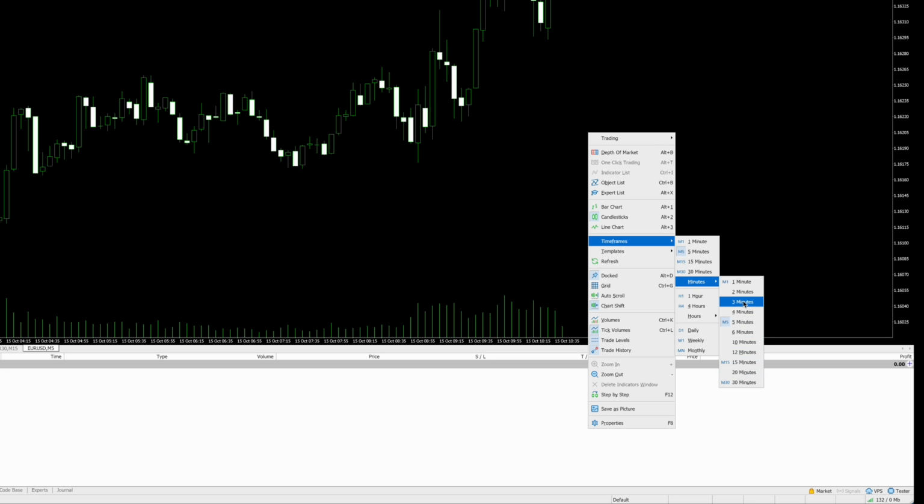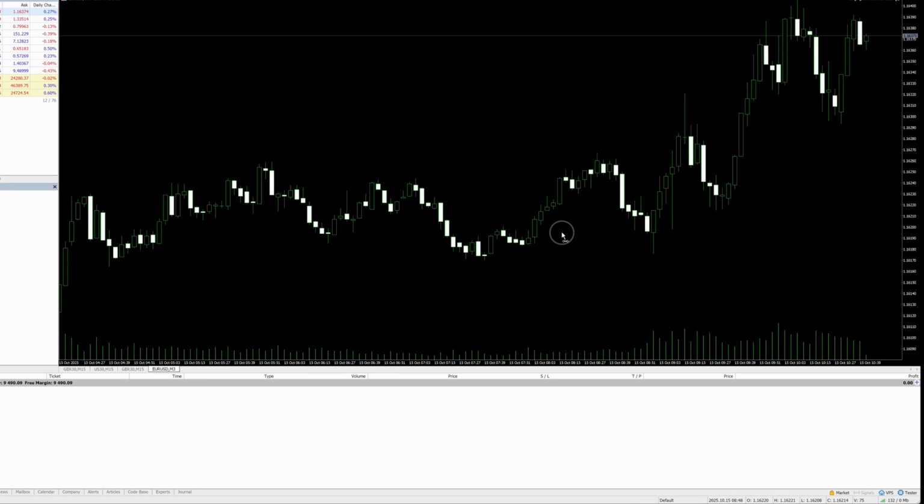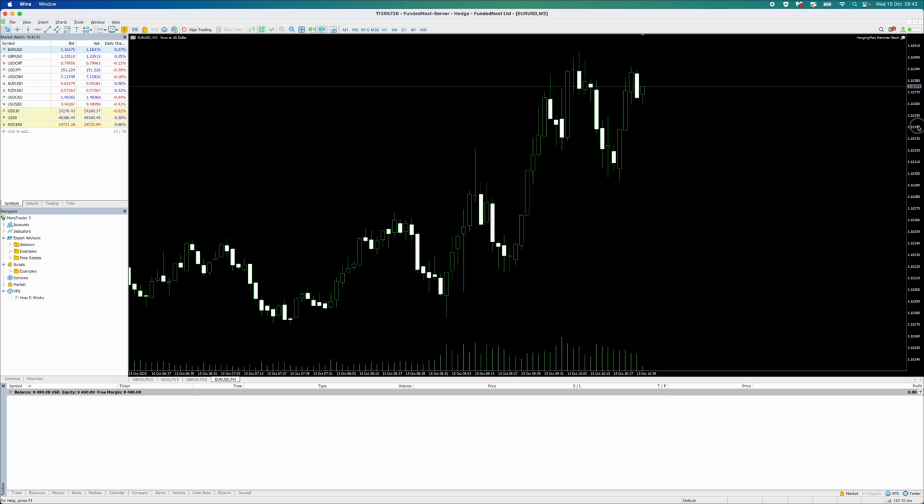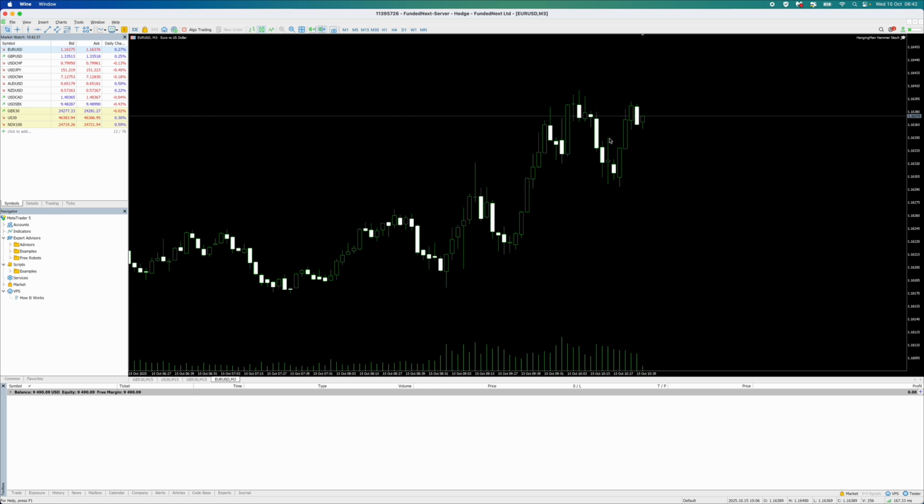So for example, if I want to go to the 3-minute chart, I will click on 3 minutes, and that will change it to the 3-minute chart. And as you can see, this is currently trading on the 3-minute.